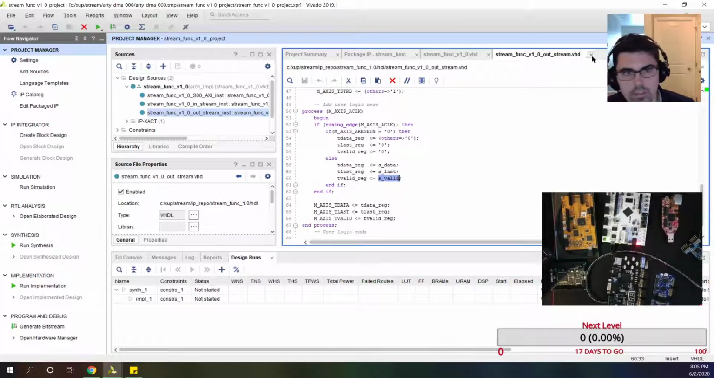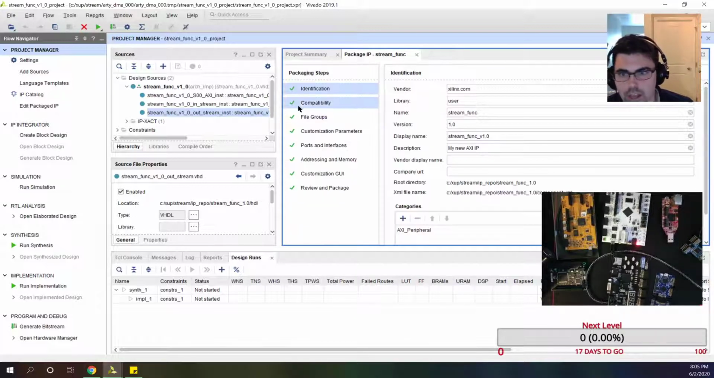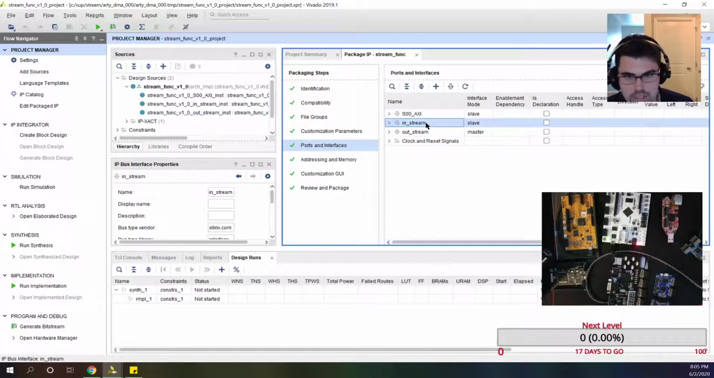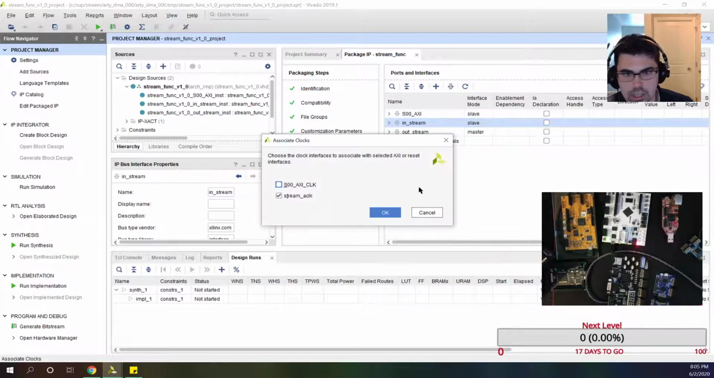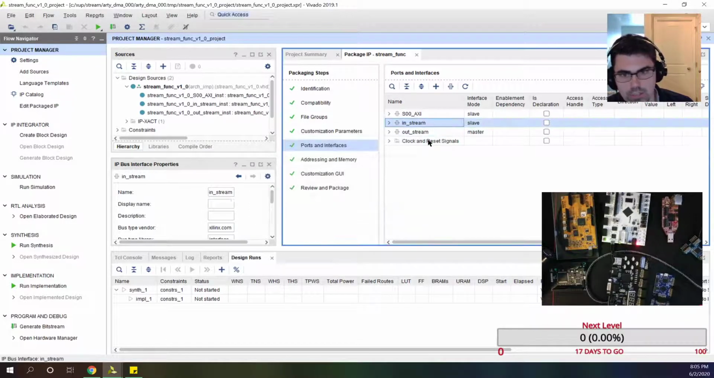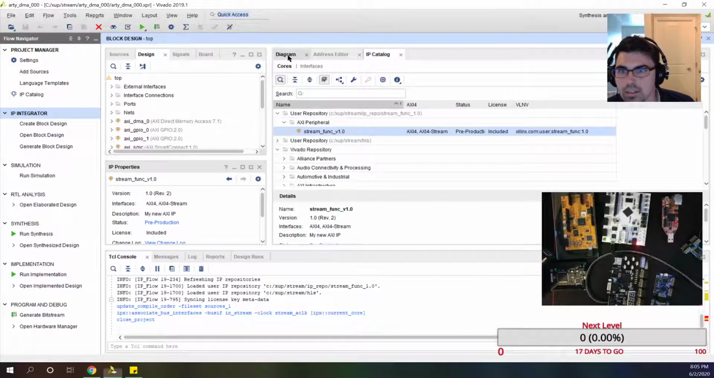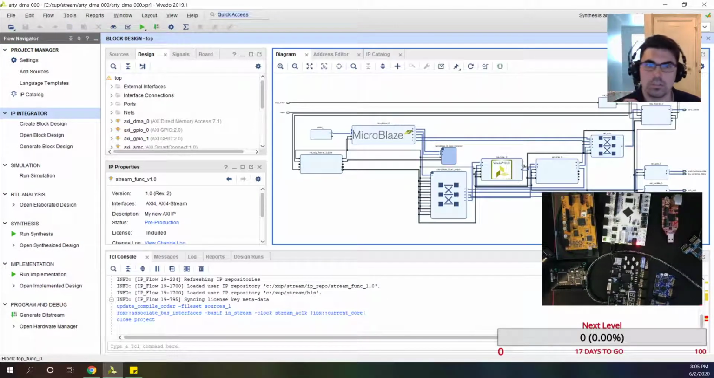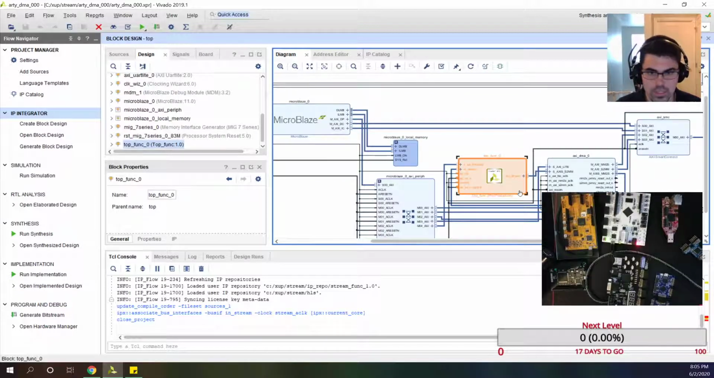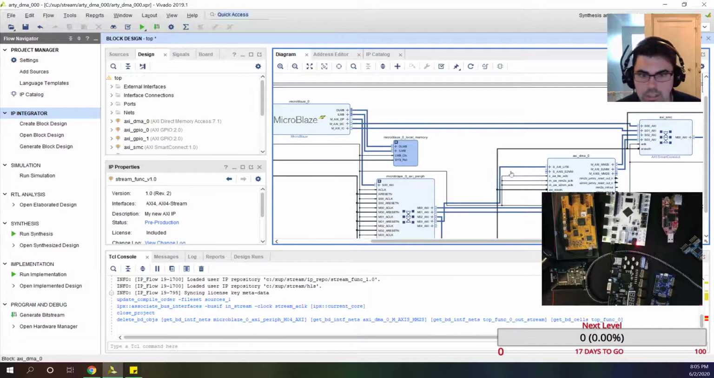Another thing: when we added the associated clocks here, we had to go to the ports and interfaces, and we needed to associate the correct stream A clock to both the output and input streams, so they were working on the same clock. So that's our quick review of our HDL interface. Let's go ahead and put it into the block diagram. It's going to replace this guy right here, so let's wipe that guy out.